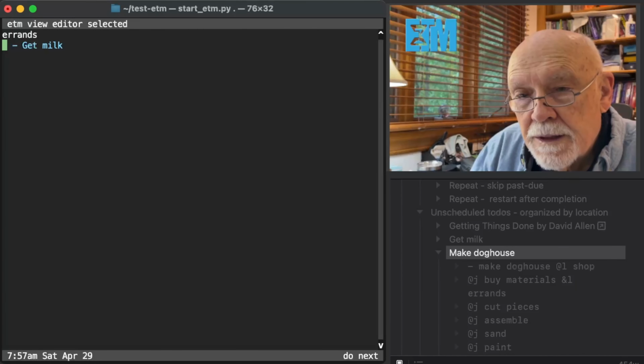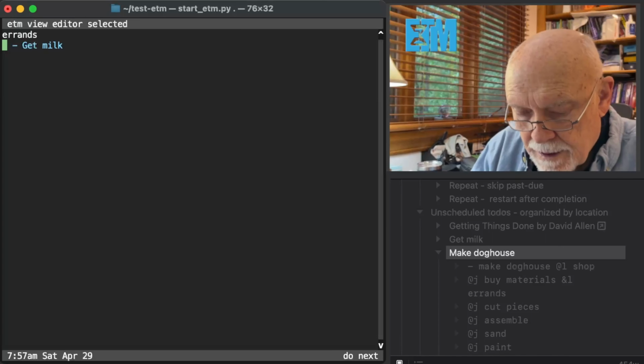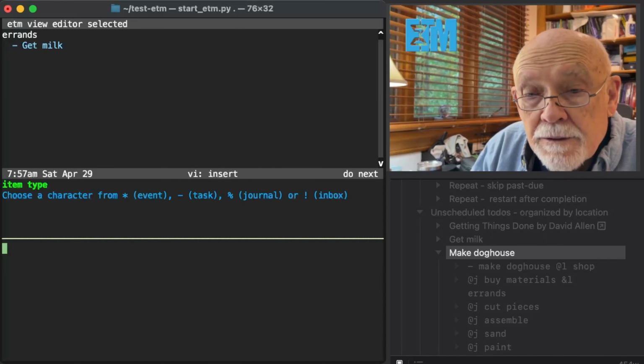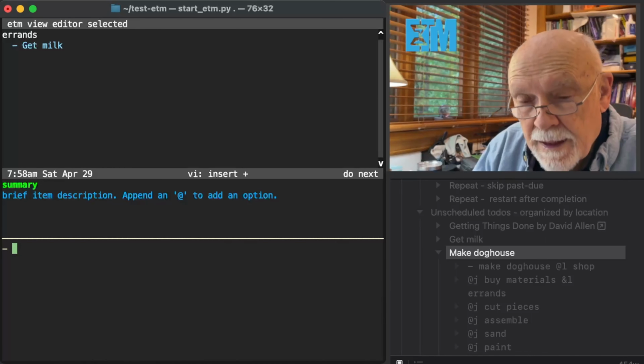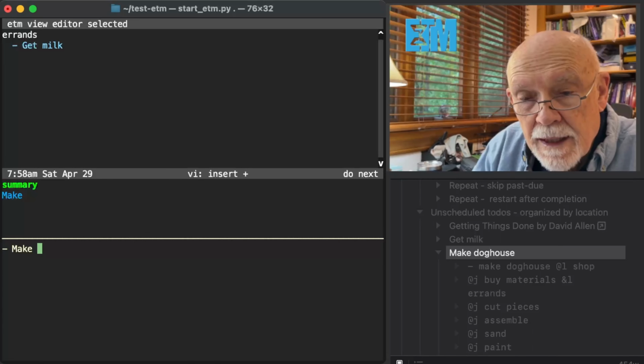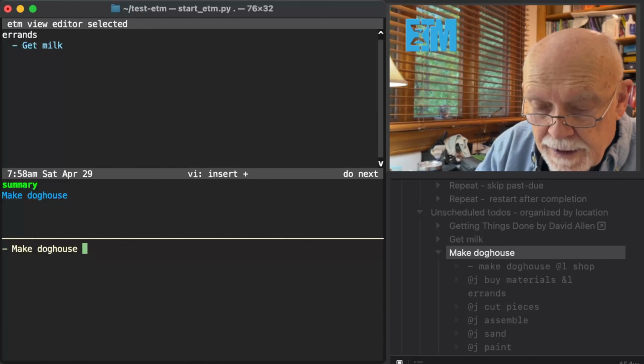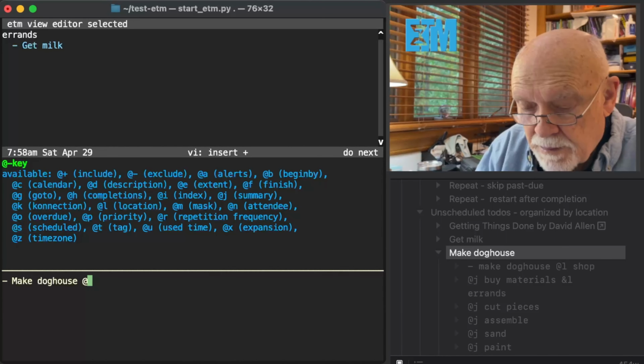Now let's turn to a slightly more complicated task. Let's make a doghouse. Again, Shift-N to create a new task, reminder, make doghouse. And the context for this guy is going to be my shop.